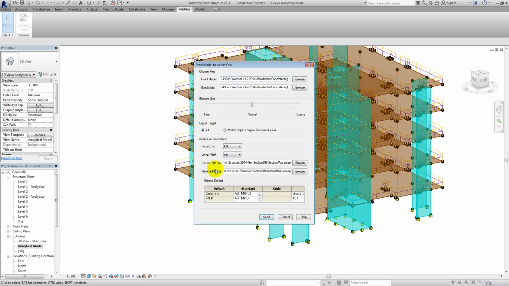Just underneath you've got your export target, so you can just change what you want to bring across. And then there's also the unit conversion, so just to make sure you've got the units correct when you're taking it over into Gen. And we've got all the section database, and we can even change the standard for the concrete and also for the steel before it comes over. So there's just changing the grades of concrete and steel there.